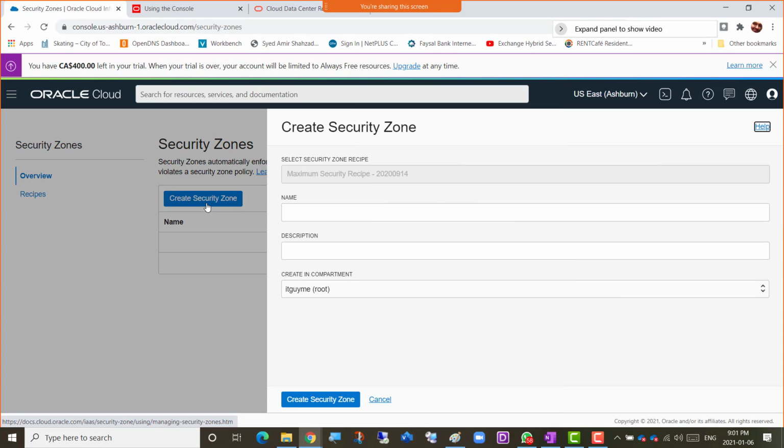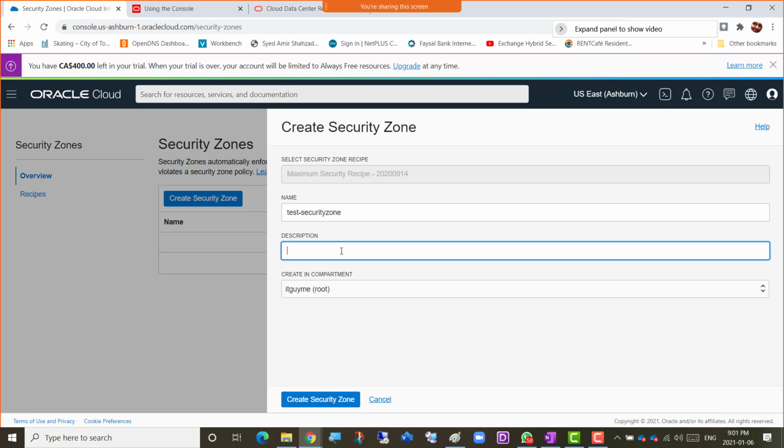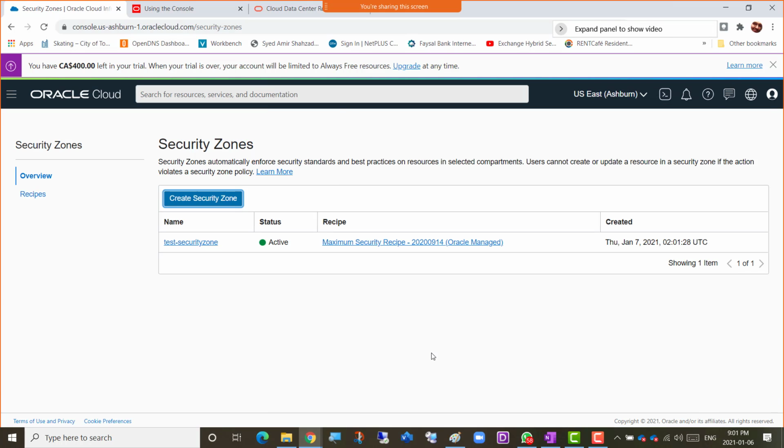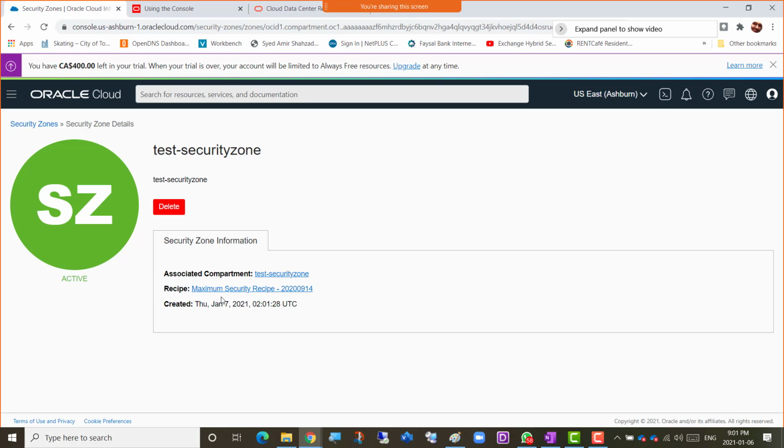So if I click create security zone here, it already has the maximum security recipe. I'll name it test security zone, and create it in the compartment. It's the top compartment, and I'll click create security zone, because it doesn't let me do anything during the creation. But once it is created, then we can go inside and check what this maximum security recipe is.